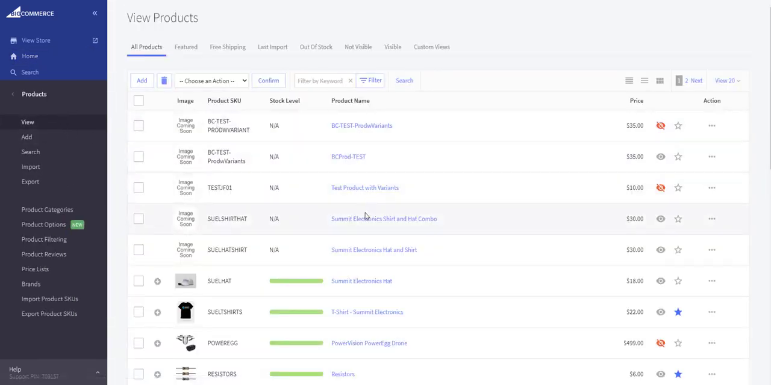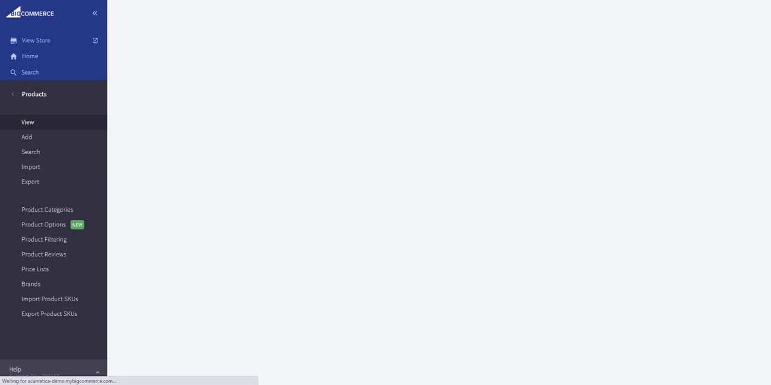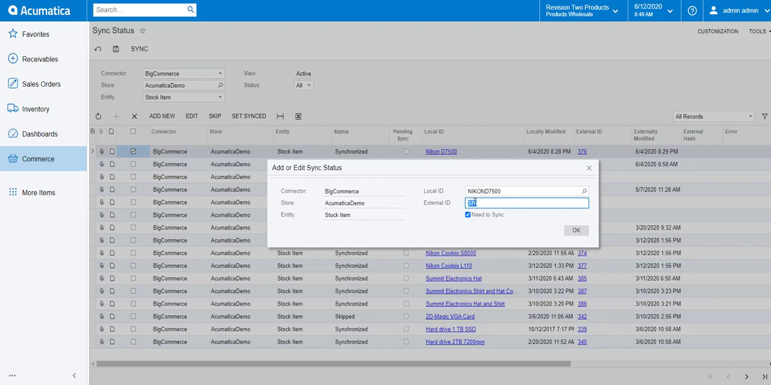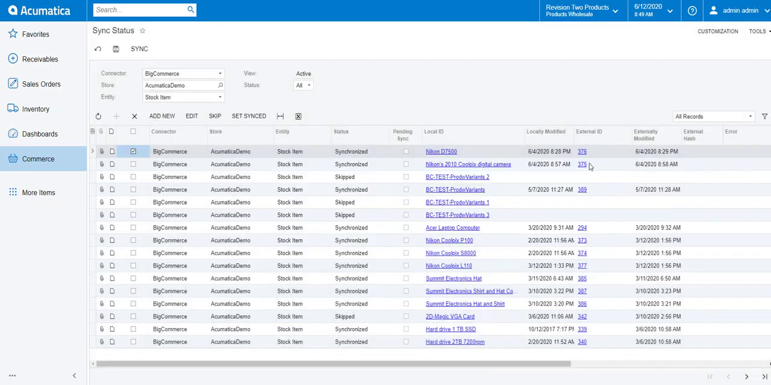You get the external ID by looking at one of the products. Let me grab a good one. Yeah, let's just look at this. Whenever you open up a product inside of BigCommerce, you see the product ID here. So you have the ability to tell the system, map this local product with this external ID. You need to sync it immediately, click OK, and it's done. Okay, so again, this goes back to what I talked about earlier.